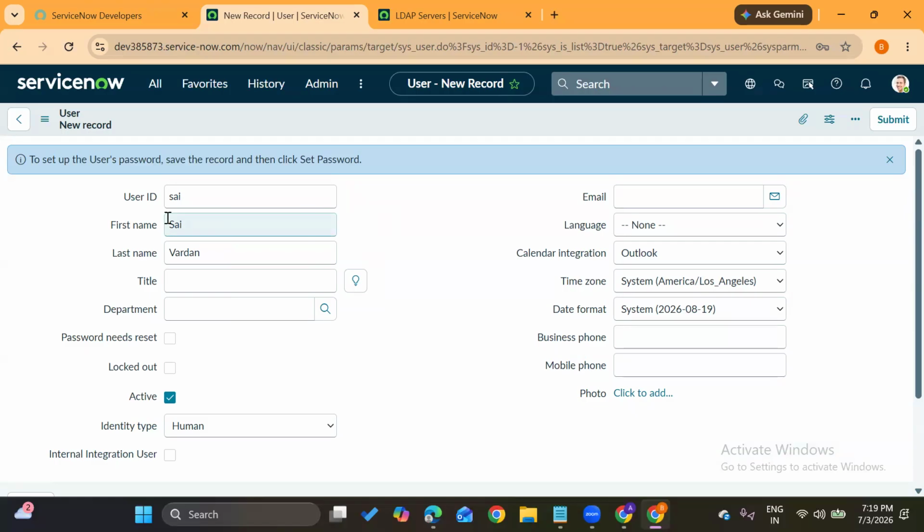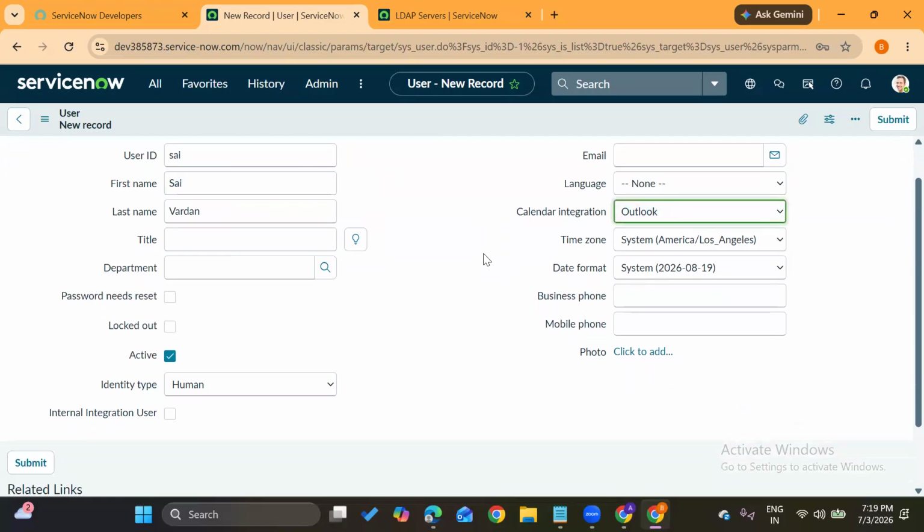Now you can see, guys, different fields are available: email, language, which language the user speaks, title, and department. What kind of user: human, machine, or AI. If we are building an integration with this user account, we can use this checkbox, which we'll discuss in the integrations.